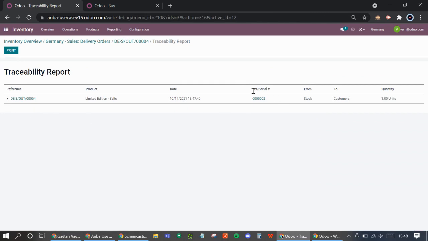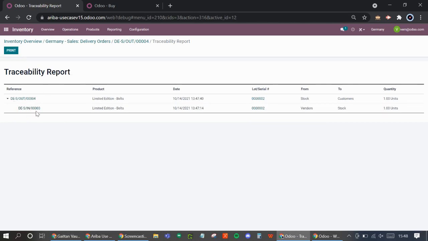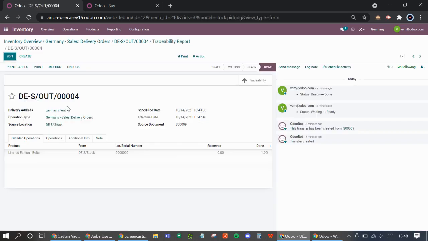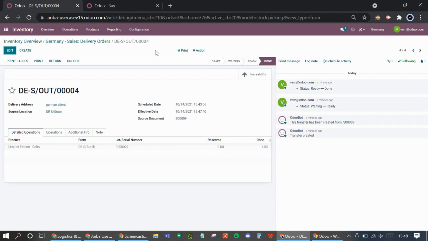And what is happening is that if you click on the smart button, you do see the traceability report. In this traceability report, you can see the movements which happened to this product and to this serial more closely. So you see that this is the limited edition belt, this is the 0002 serial number, and first it came from vendors to our inventory, and from our stock it went to our customers location. And of course, if you zoom in to this one, you will also see which customer it went to. I think it's a very, very nice feature to trace back all your products.